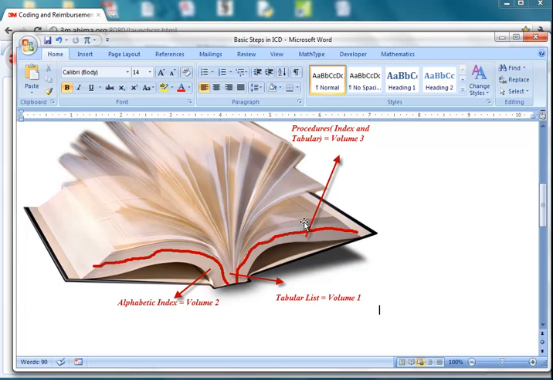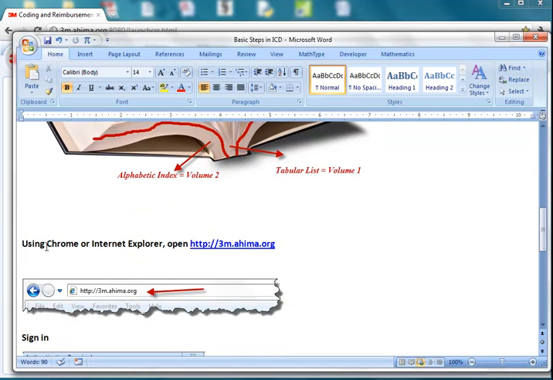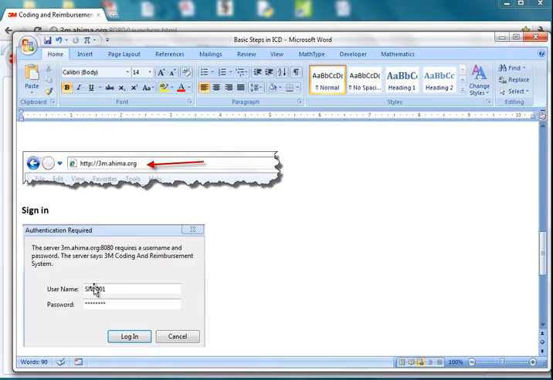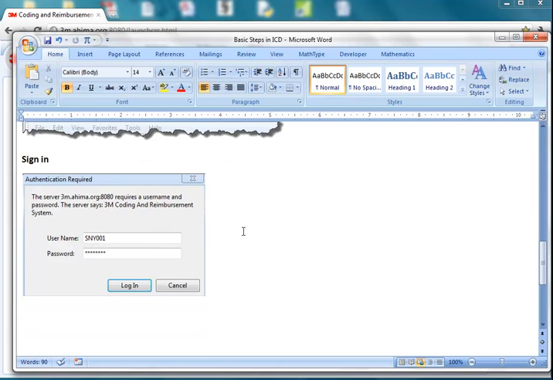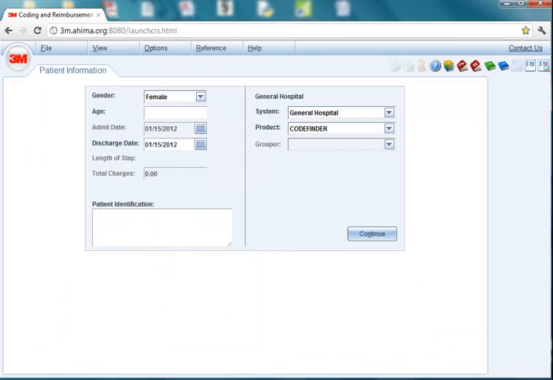You can follow the same steps using the coding books. Here I'll show you how to proceed using 3M. So the first thing you should do is go ahead and use Chrome or Internet Explorer to open 3m.ahima.org and then sign in using the VLab information. And after you do that, you should have this screen in front of you.